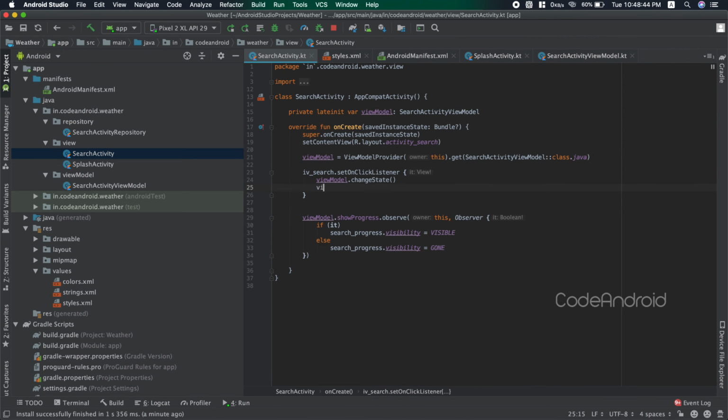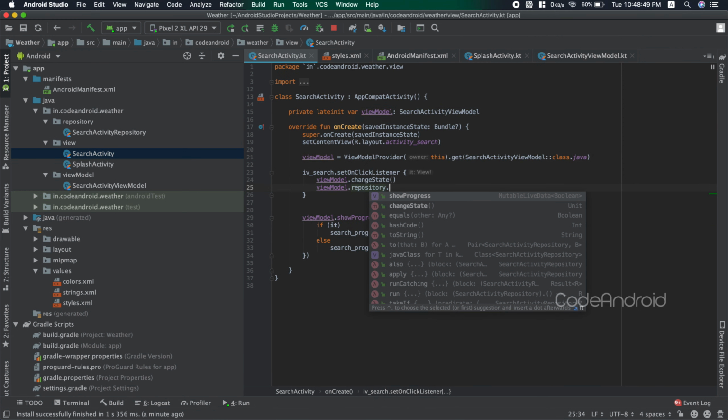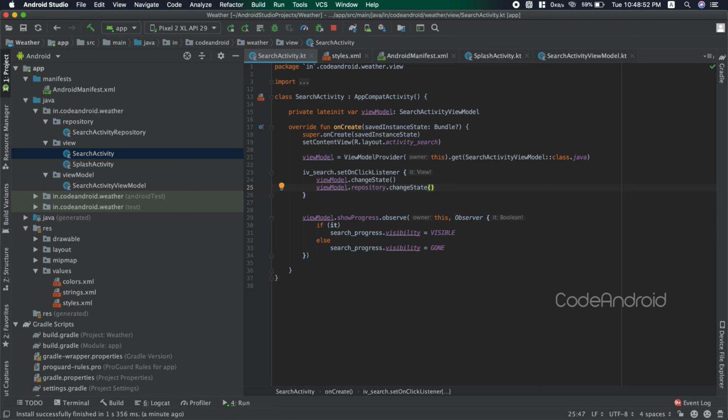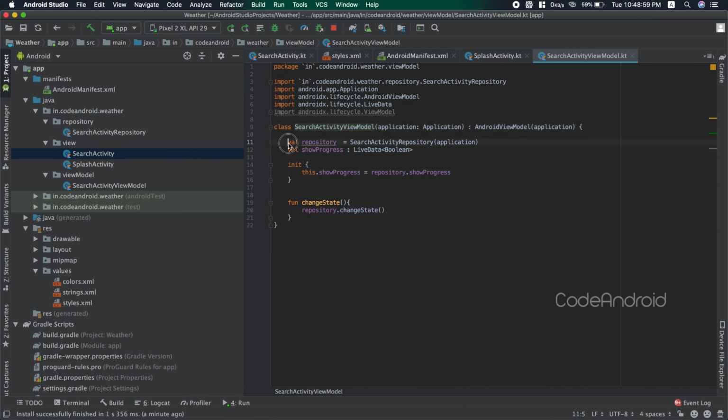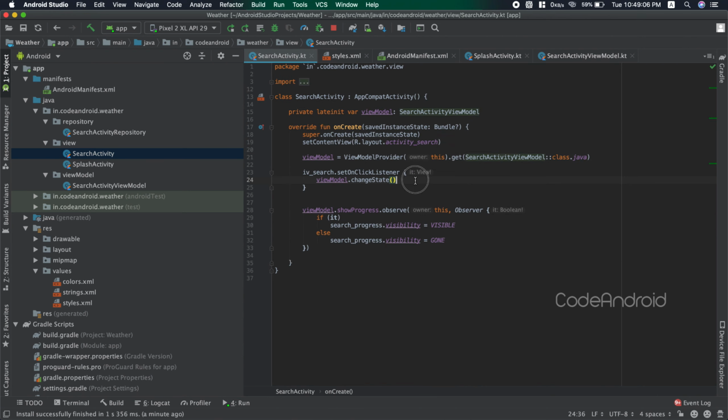Sometimes we might call the repository function using the view model from the view. We shouldn't allow this, so setting the visibility of the repository as private so that it won't allow us to access the repository object from our view.